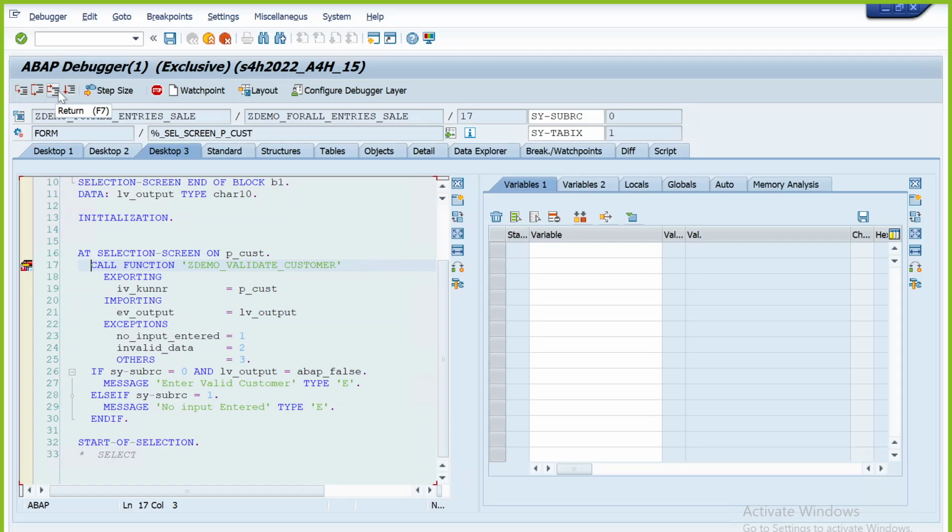Since you are already there in the main program, it will complete the program execution. Now in this scenario, F7 and F8 are the same. If you press F8, it will complete the program execution. Even if you press F7, it will complete the program execution because you are already there in the main program.